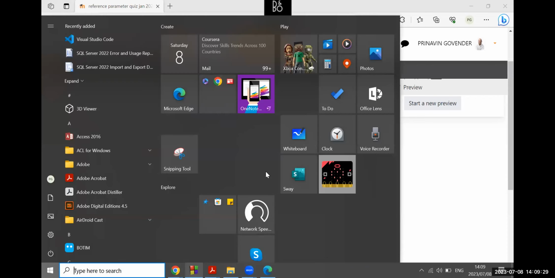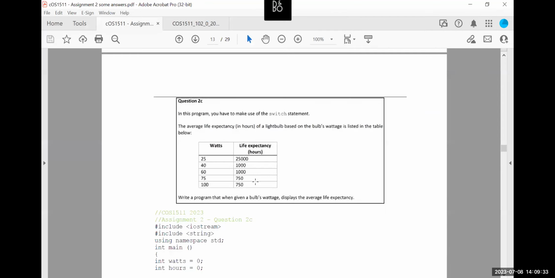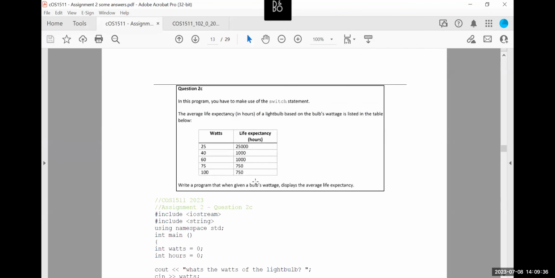And we are looking at what happens in the next question, the assignment, and what they were trying to test you on here. If I look at this question, it says in this program you have to make use of the switch statement. So they are being very specific, right, Abdul? They want you to use the switch statement. You could have done this with the if else statement, but that would be so long to work on.